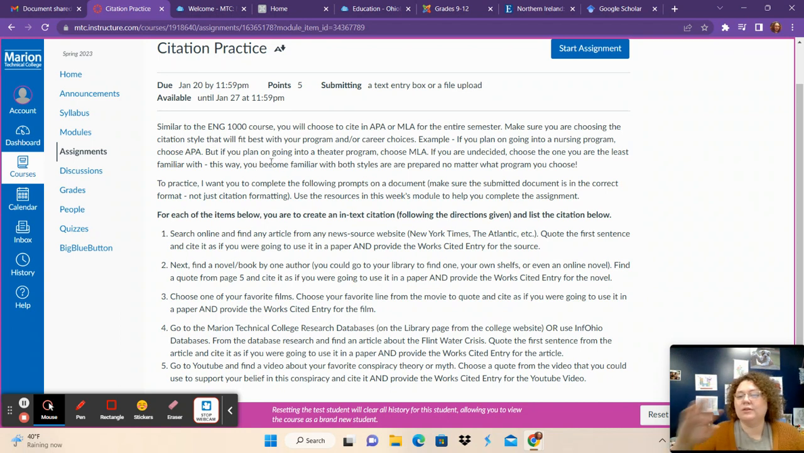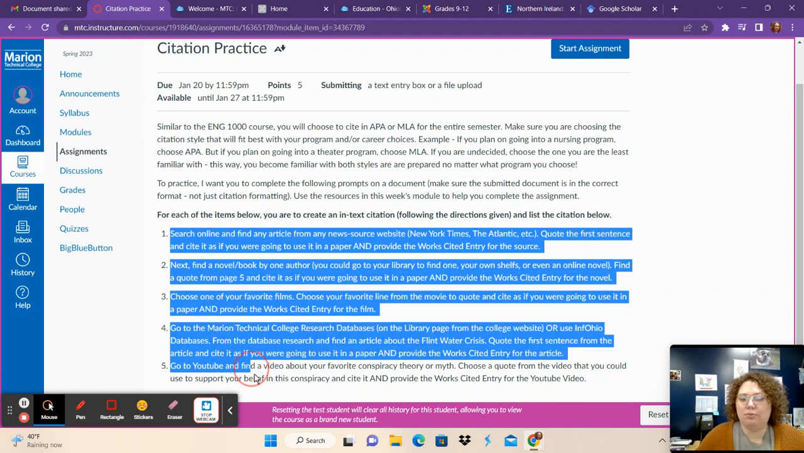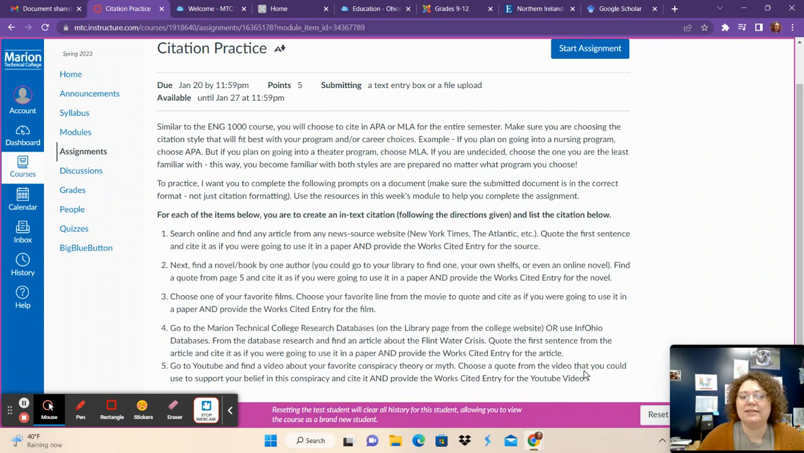At the top of the document or somewhere on the document, if you could tell me if you're doing APA or MLA, that would be fantastic. And you're doing these 5 prompts. Okay, each prompt is a different resource, and you are going to show me how an in-text citation and a works cited or bibliography reference would look with that particular prompt.